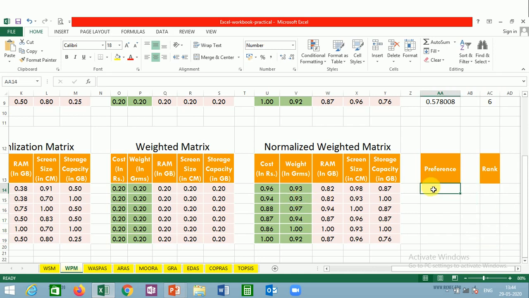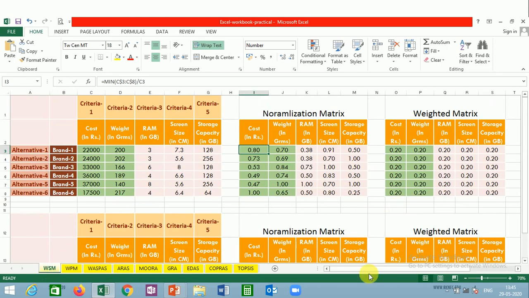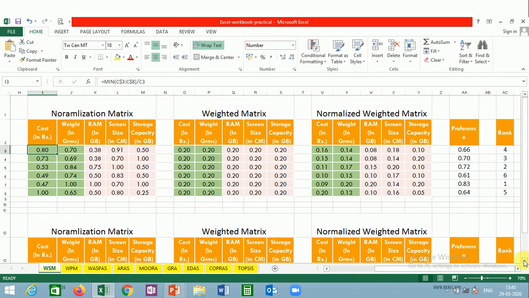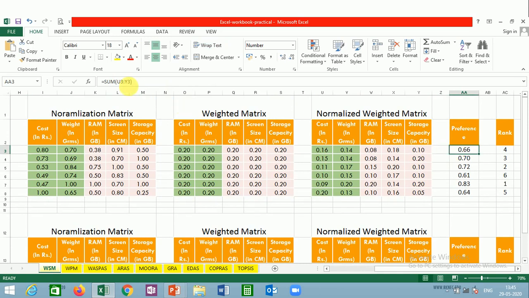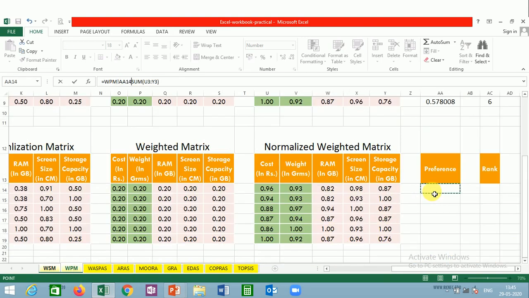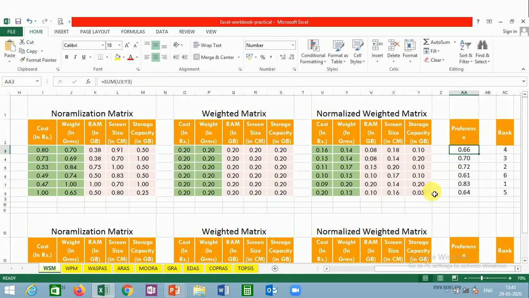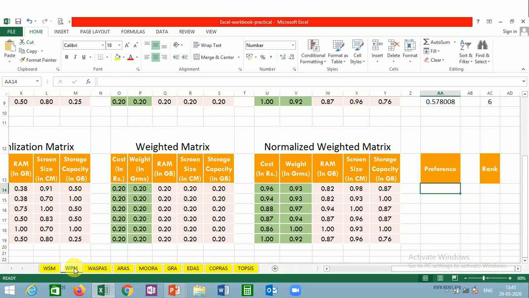Now the second difference: whenever we are calculating the preference value in WSM, what we have done is calculate the sum value. Means we are going to the WSM worksheet. Here if you notice in the last example we have calculated the sum; you just click on here, you will come to know that we have used the sum formula, and we have calculated the sum of all these values. Now in WPM, instead of sum, we are supposed to calculate the function. We are supposed to calculate the product value.